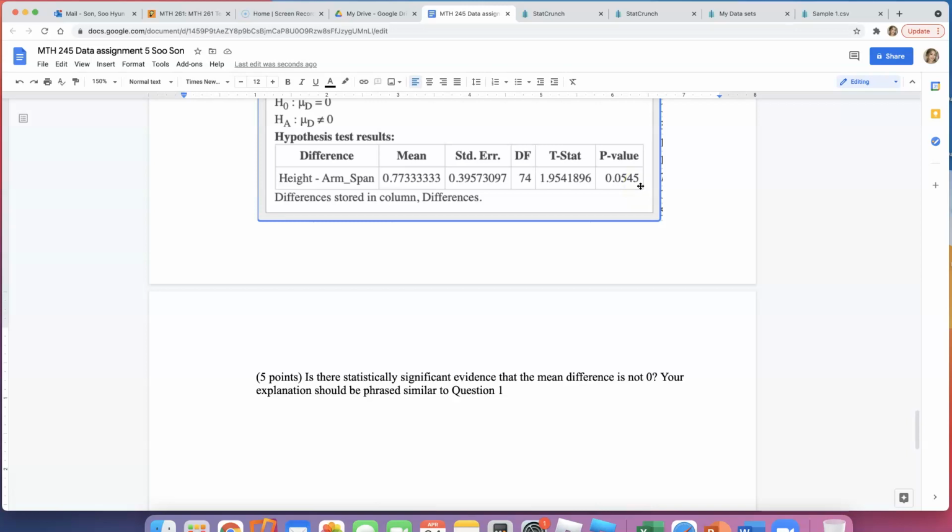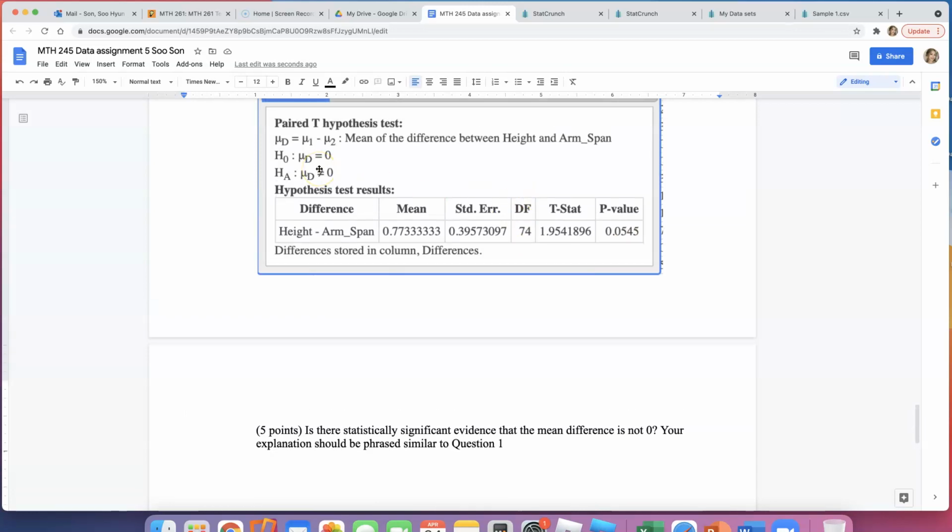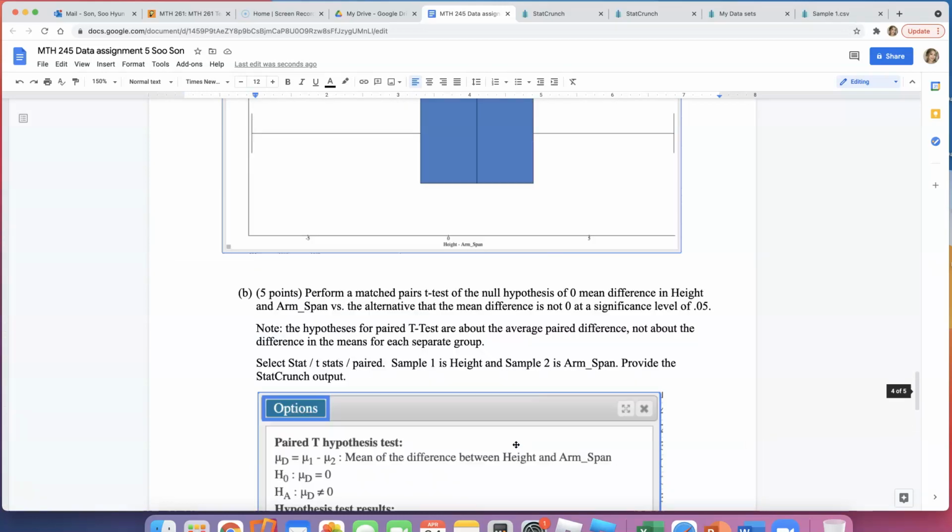Because of that, I failed to reject the null hypothesis. I do not have evidence to believe that the alternative, which stated that there is a difference, is true. So I just want you to wrap up something very similar to question number 1, but that is all for this data assignment.